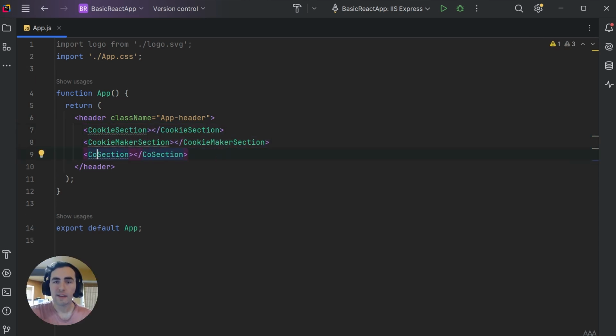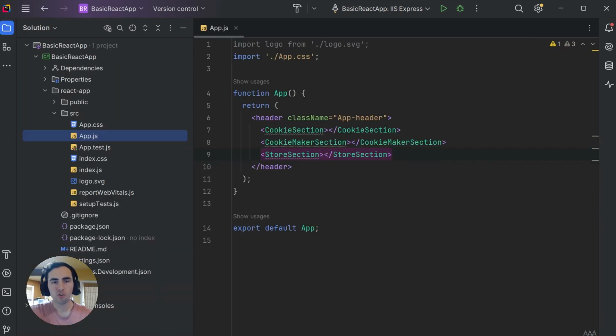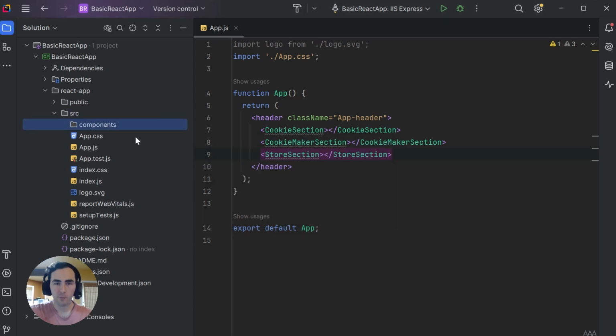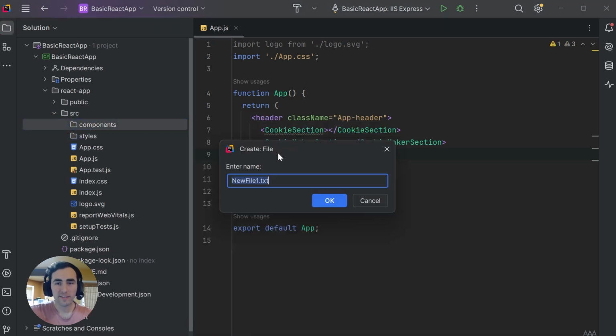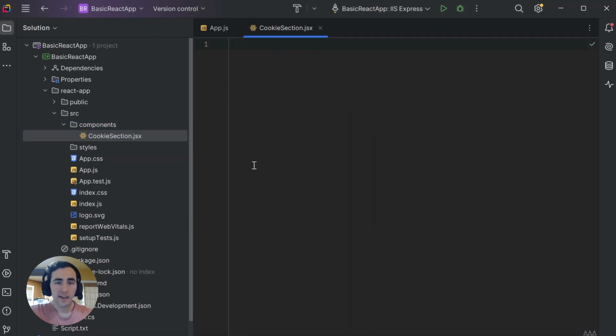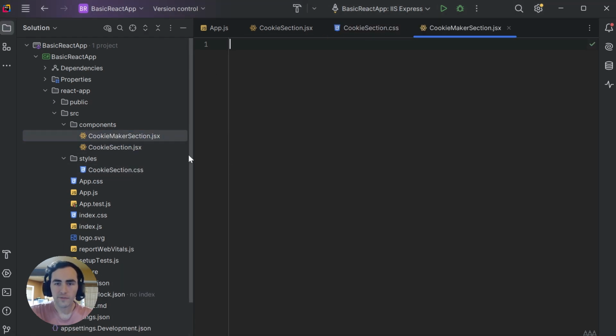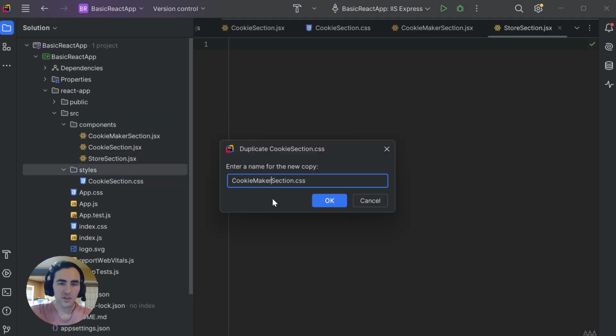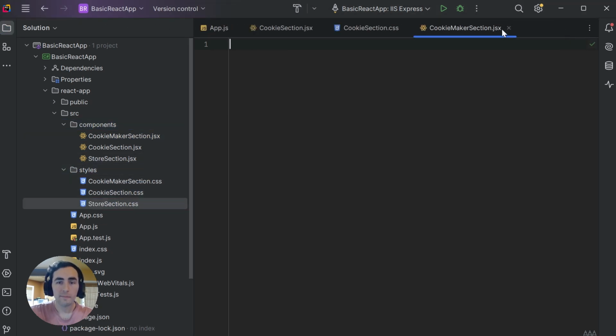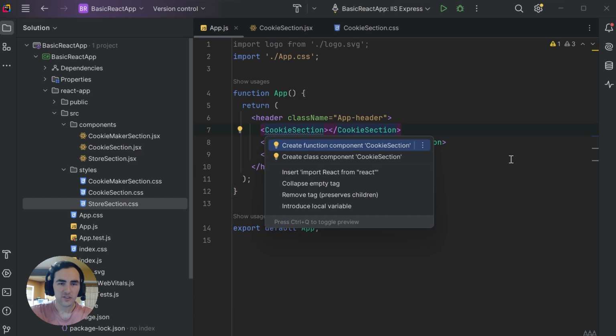In React, everything is rendered from the app page. There is no URL routing like with most other frameworks. We could just throw everything in this file, but that would be messy. Instead, we'll be organizing it by embedding files within files. To start, we will define 3 files to be embedded within our main page: the cookie section, the cookie maker section, and the store section.